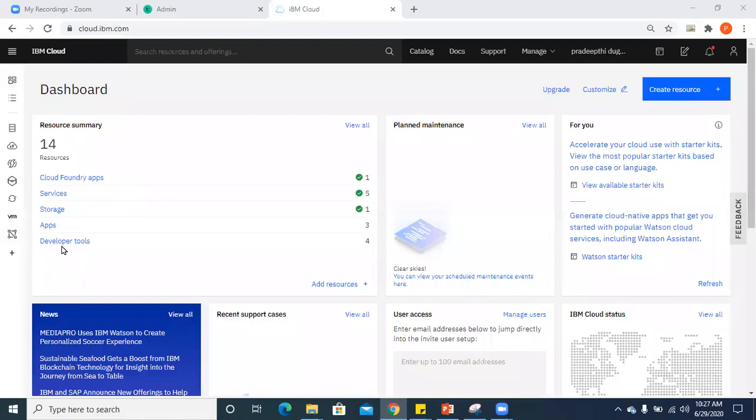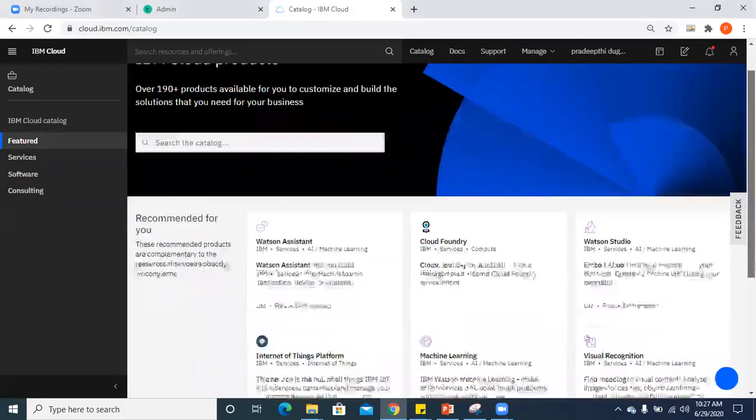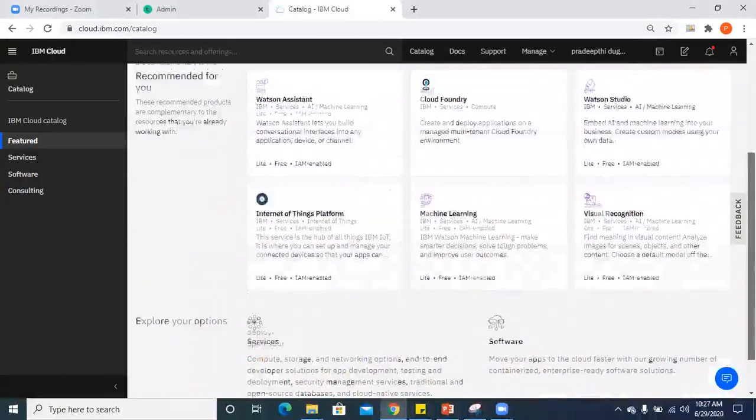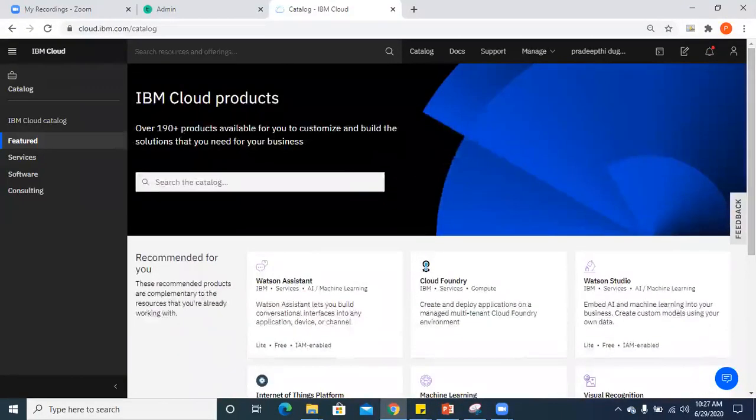All right guys, so this is how your dashboard will look. If you want to see what are all the services that are there in IBM, you can directly click on catalog. As soon as you open the catalog, it will show you what are the recent services that you have opened and what are the featured services that are there in IBM. And if you want to see all the services, then you have to click on services from the left pane.